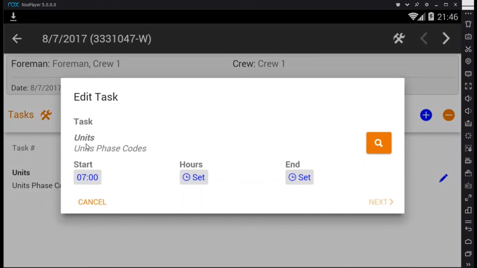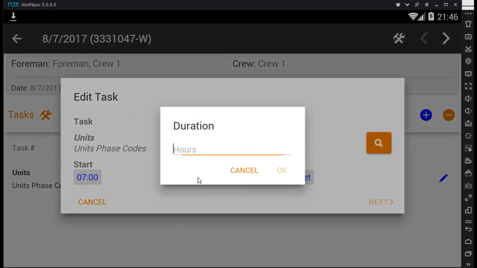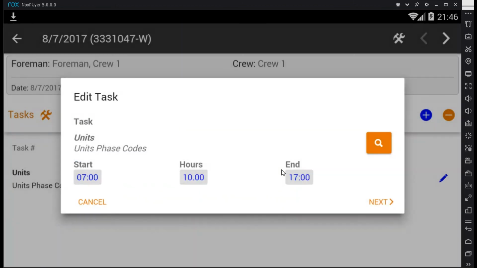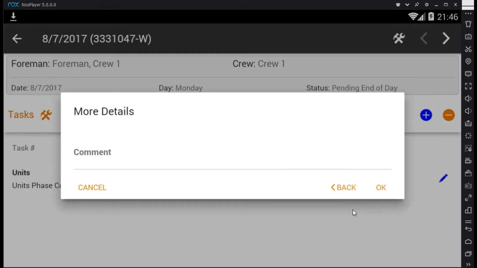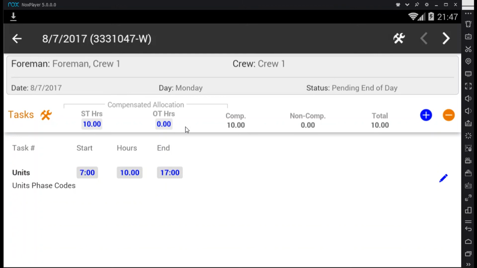And our task that we did today is we worked on units. We set our hours, 10 hours. It shows our times. If our start time was different or our end time was different, we could modify those and they would back calculate or front calculate. We could put additional comments if appropriate here. And this shows our summary for the average individual on the crew.